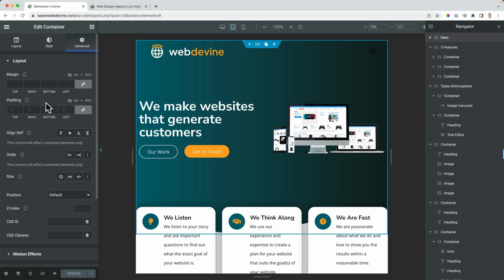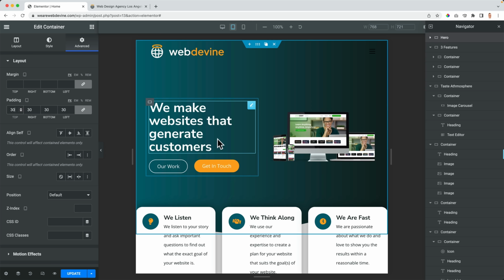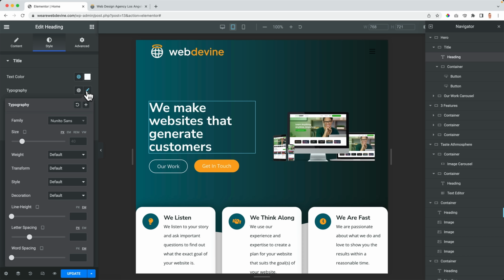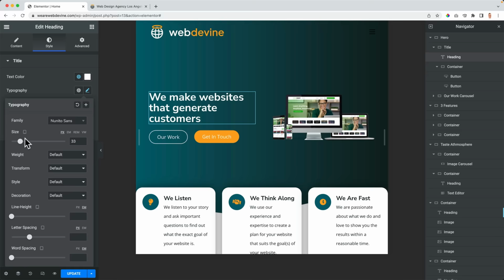Now we can keep it here. So at the padding, I want to say 60. You know what? 30. Better. If I want to, I can click here, go to the style, to the typography. And what I see is the size. As soon as I see this tablet icon, that means I can give this a different size than when I'm on a desktop. So here it is this size, but if I go to a desktop, it is 40. So that's the power of Elementor and optimizing your website.